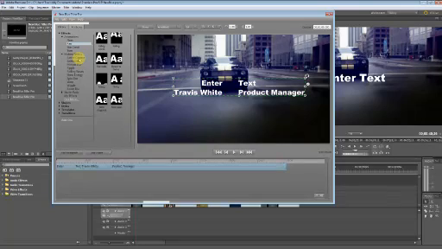Question about price. The retail price of Titler Pro is $299, but we have a special deal going on right now in which you can get a couple plugins for free during the purchase time.